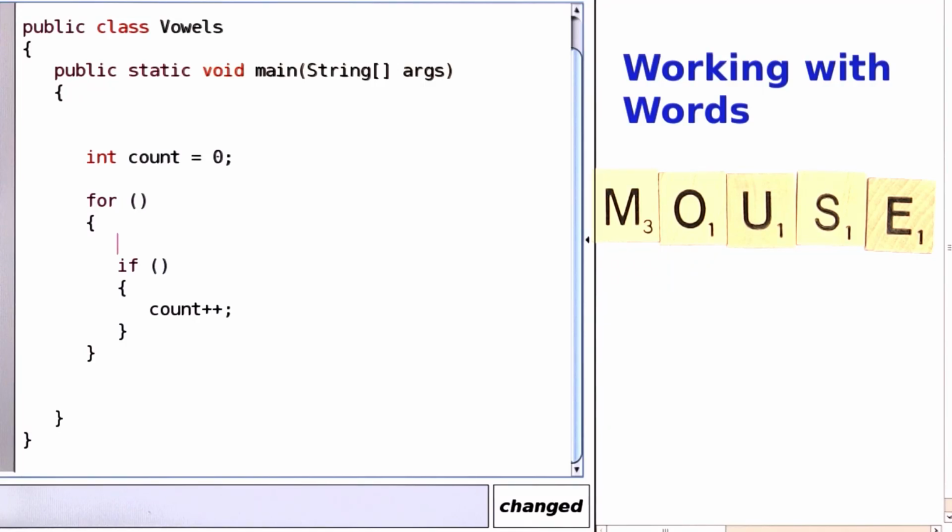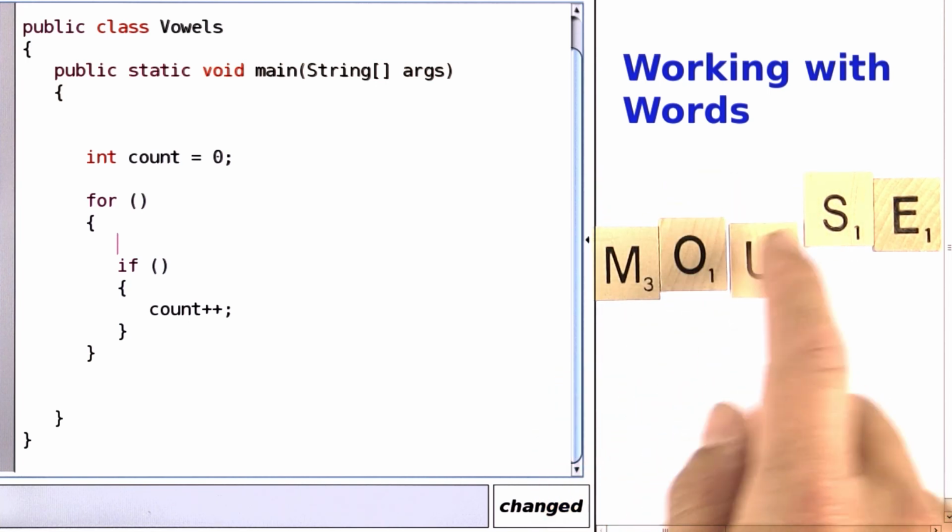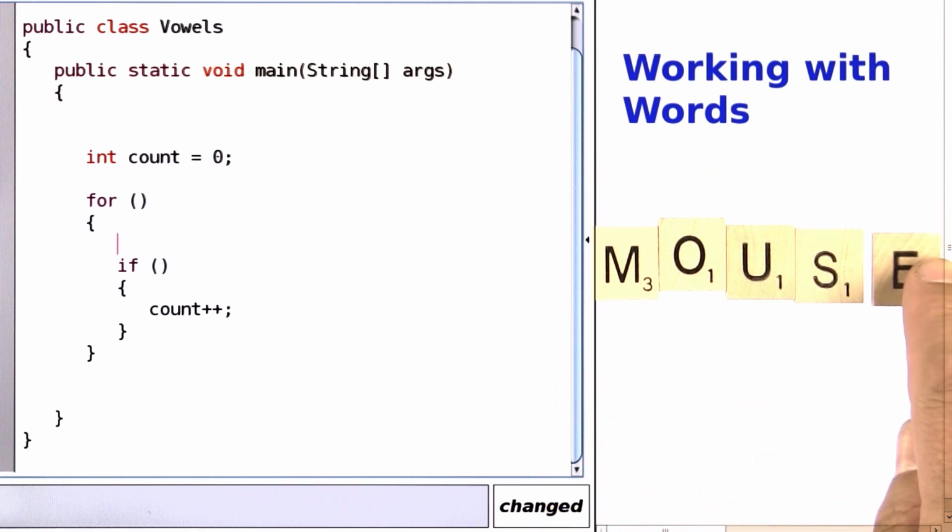The for loop is really useful to take words apart into their individual characters. For example, when we have a word like this, we might want to look at one character at a time. And what we're going to do in our sample program is to count how many vowels this word has.